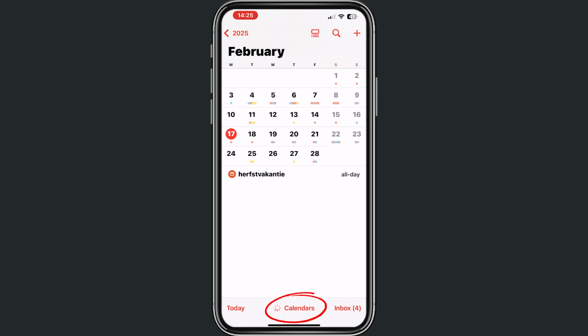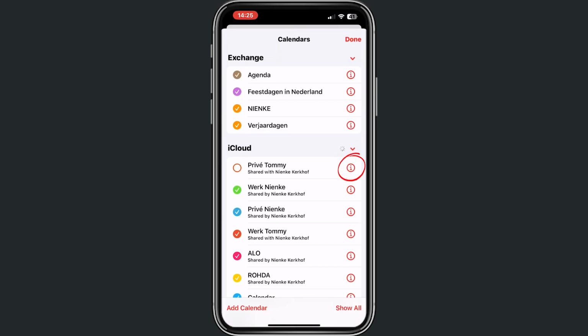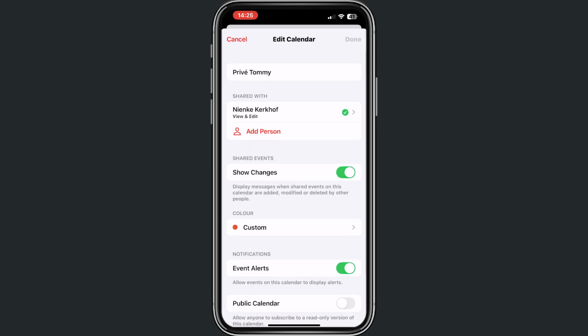First of all, we click on calendars, and right now if I click here on the eye, you will see that there's a button saying add person. But when it's not showing up right there, then you need to do the following steps.